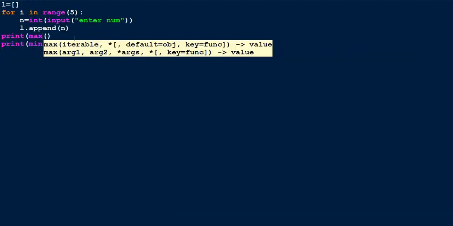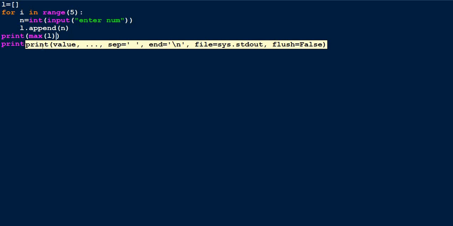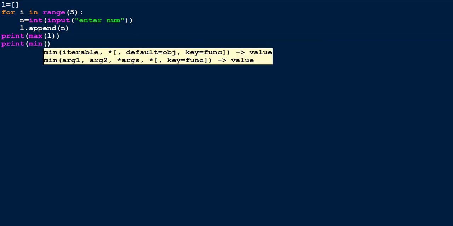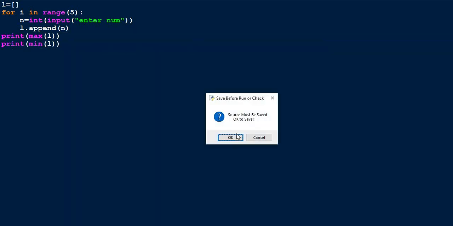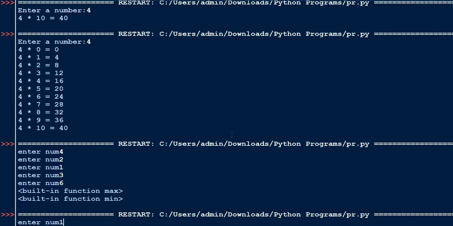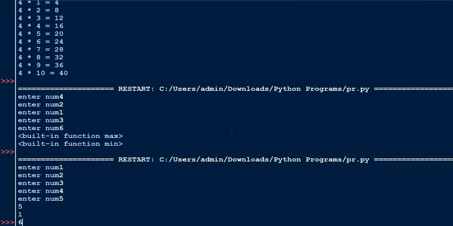Print max of the list and minimum of the list. Yeah, as you can see, it's printing the max and the minimum number.